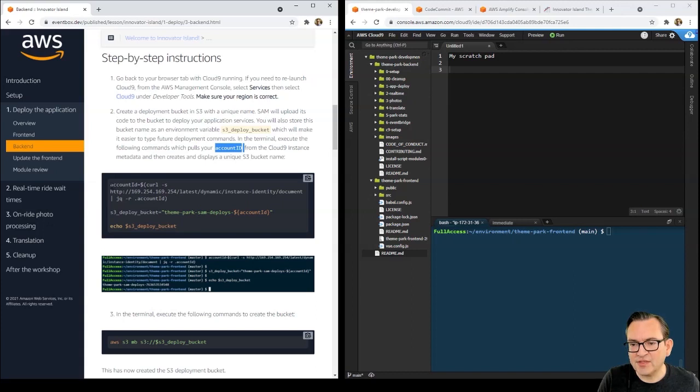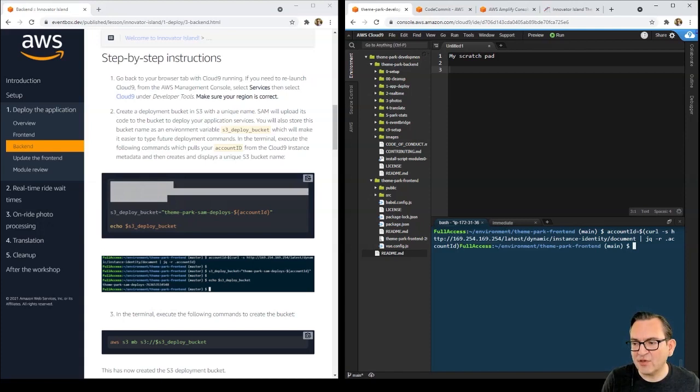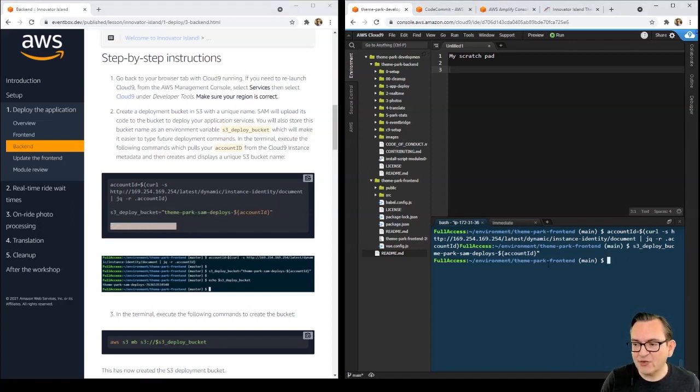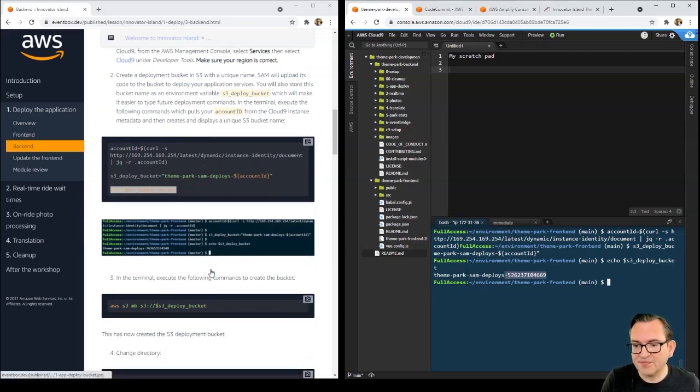So the way to do this is there's a couple of commands here. We're going to copy and paste this command, and that'll put our account ID, the AWS account ID, into this environment variable. Then the second command will create the S3_DEPLOY_BUCKET variable that gives it this name appended by the account ID. And we'll just echo this out just to ensure that we see this variable with the account ID there. And you should see something very similar to that with a different number, of course.